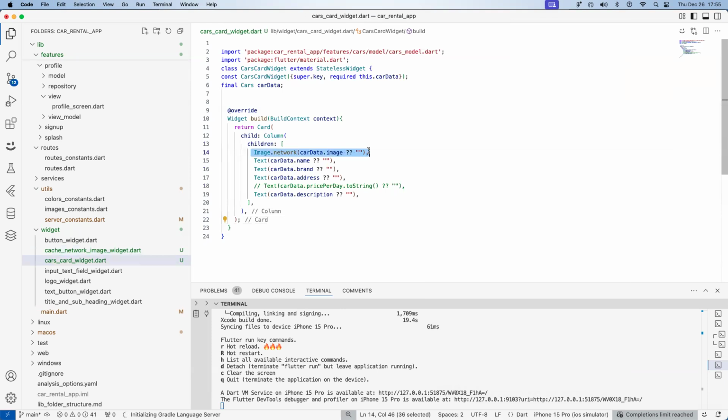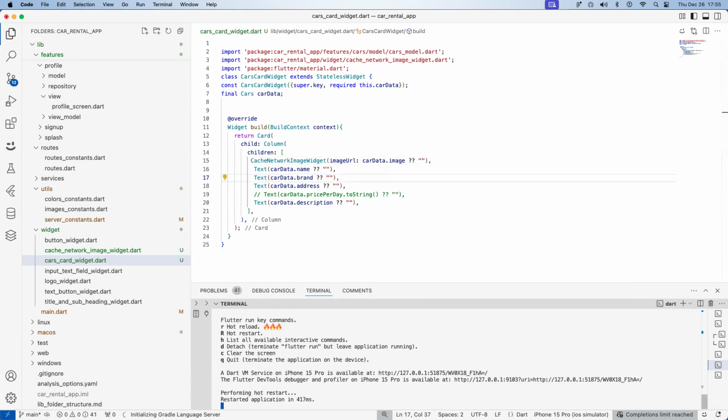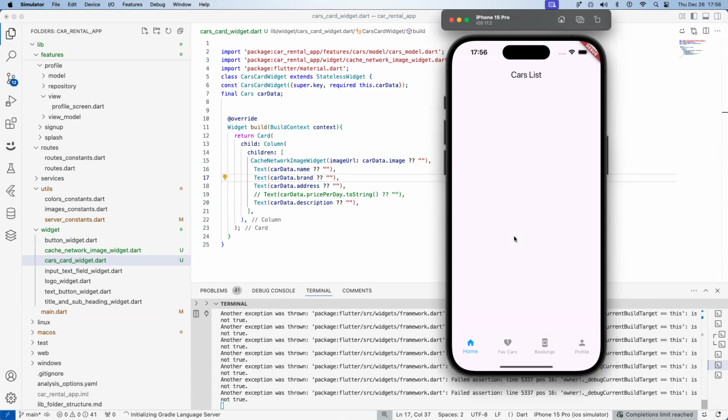Instead of this, we'll use our cache network image widget. Here I'm passing the cars data dot image, right? Now see the differentiation before and after. We can see some differentiation. If it's loaded, oh, we got some issue. Let's fix that issue now.